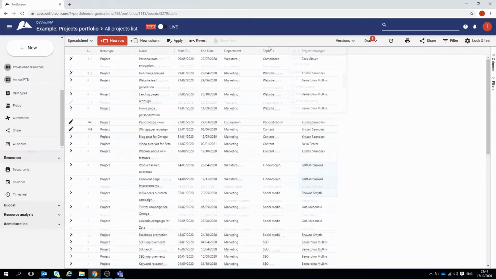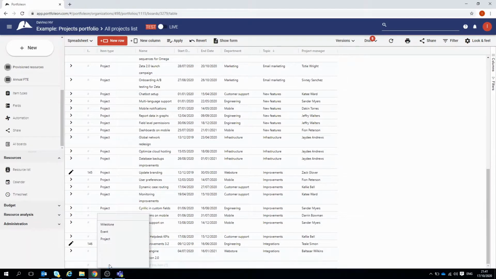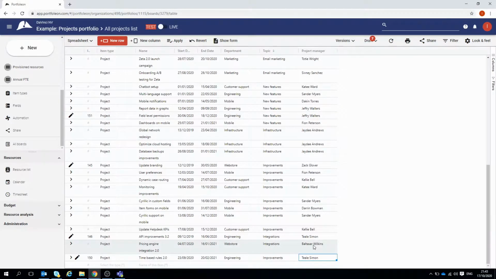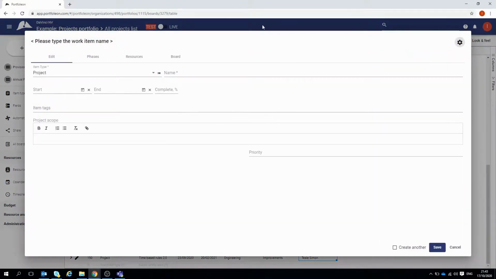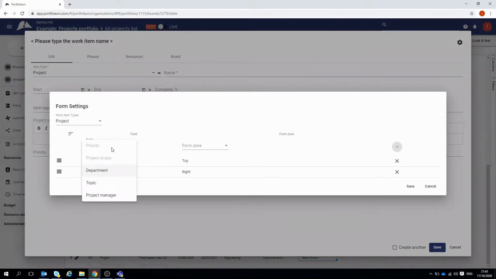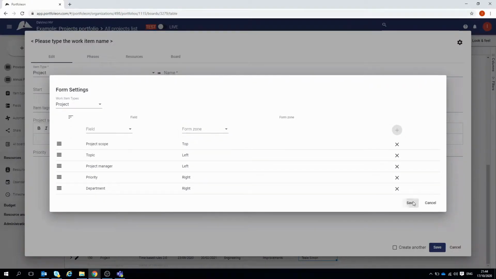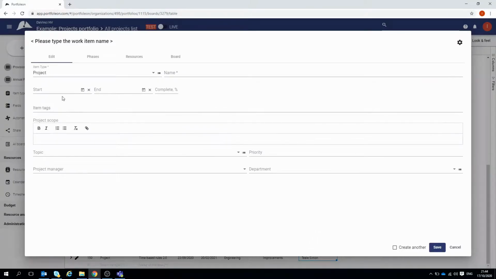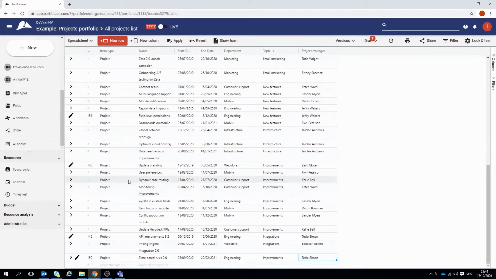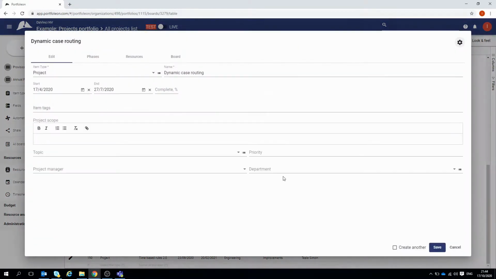To add a new item in the list, fill in a new row in the bottom of the table. You can also press New Row and fill in project data on the item form. Note that new fields are not visible on the form automatically. To add them, use Form Settings. To open the item form for a project from your spreadsheet, press Show Form.